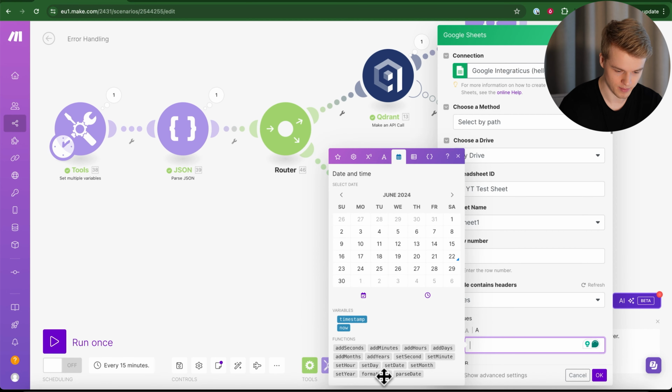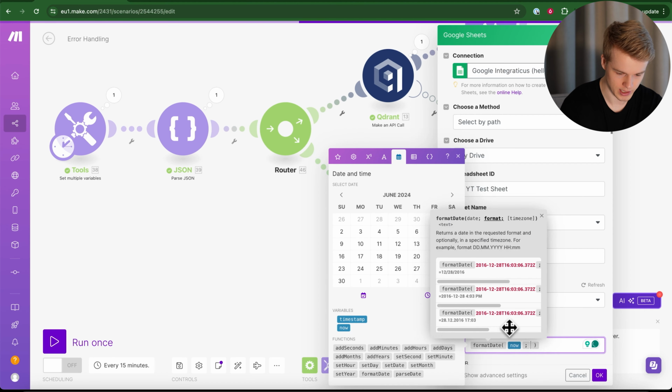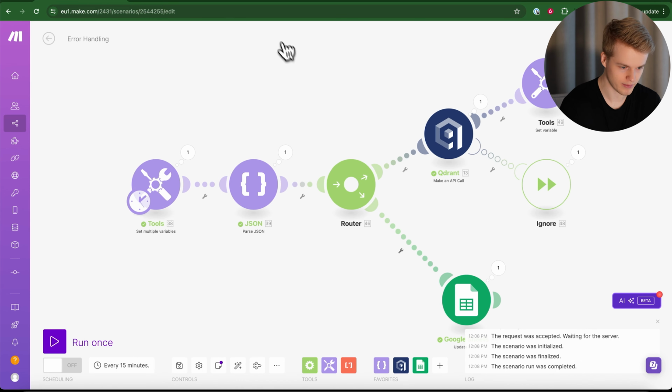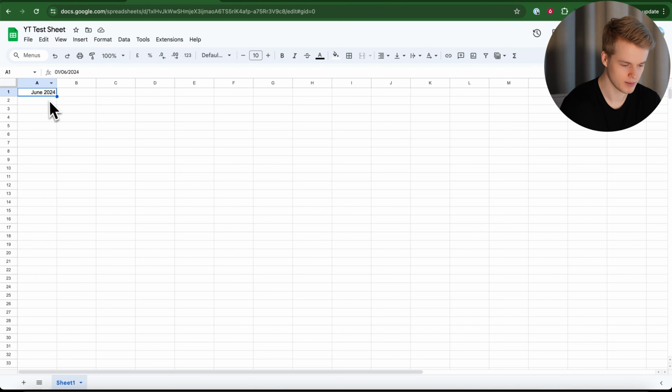So in my case, let's say something like format date. Then I'm gonna paste this variable in here. And let's say I would like to have the month and the year added there. Boom, perfect. Now I can execute the scenario again, and you can see this one was executed. Now if I head back into my sheet, you can see it says June 2024. Perfect. So now we have the formatted date.